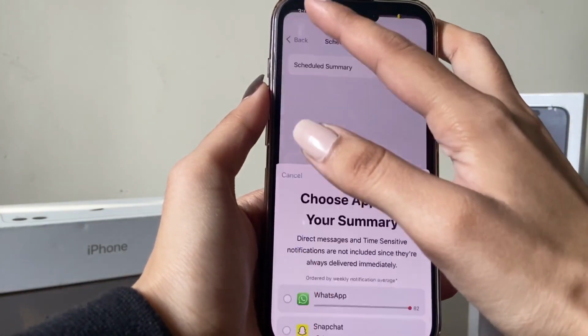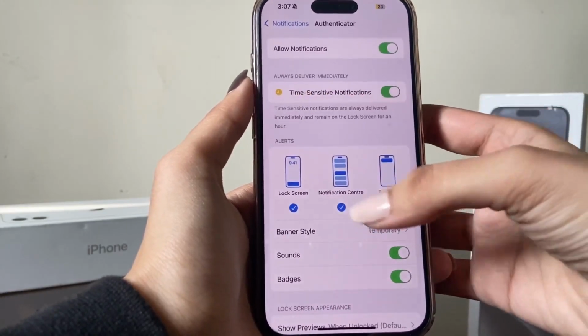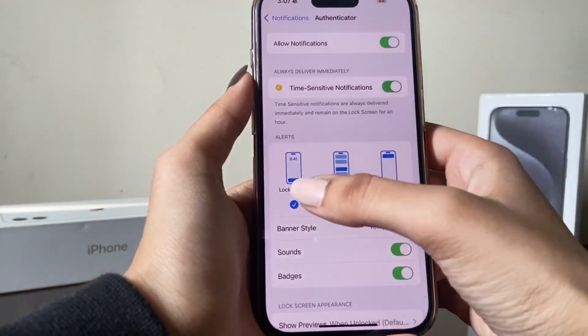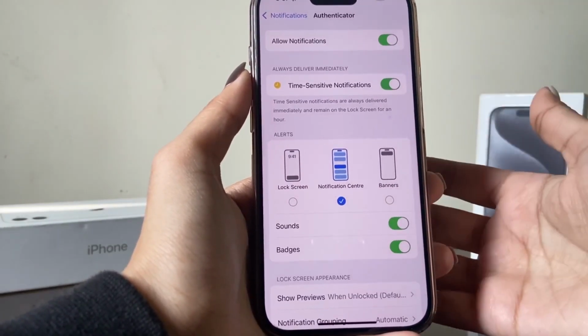Now if you want your notifications to be less intrusive or minimized, tap the app name and under Alerts, uncheck options like Lock Screen or Banners. You can still keep badges or sound for subtle reminders.